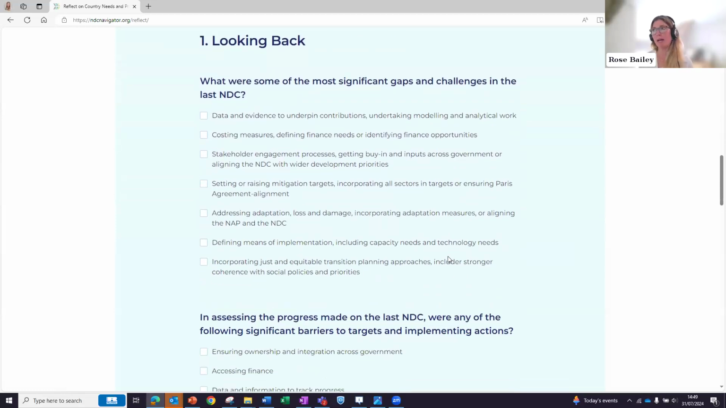So in terms of looking back, there's a couple of questions here. So what were some of the most significant gaps and challenges in the last NDC? To give an example, perhaps it was stakeholder engagement processes. So getting buy-in or inputs across government, aligning with national wider development priorities, perhaps that was a bit of a challenge for the last process.